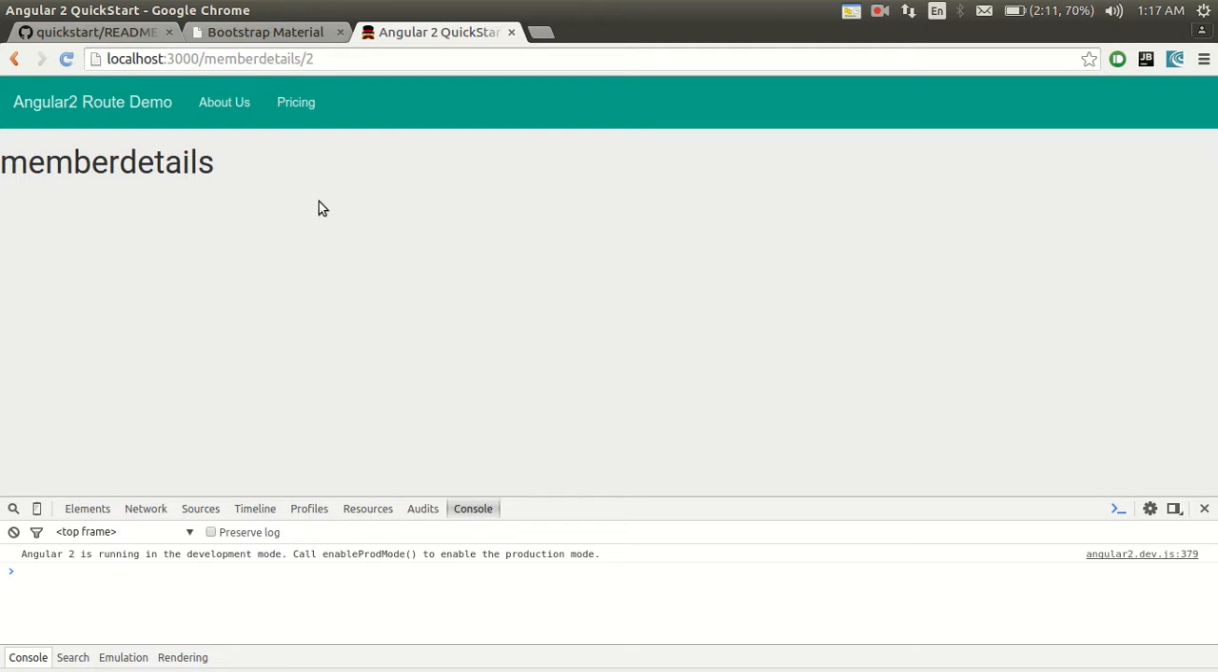Maybe I'll show you one more thing. I'll have a button here, because so far we have just been clicking navigation links or anchor links, which upon clicking you just get redirected to another page, right?